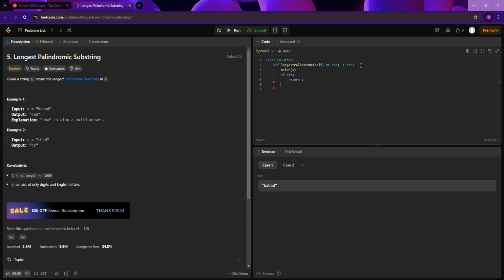And after that, else, for i in range of len of s. Initially, a pointer will be starting from the first one, and we are using the slicing method. So the slicing method will be iterating, right? I want to use two pointers in this. So I'm going to write another loop, j in range of, it should start from i again, so i comma len of s.